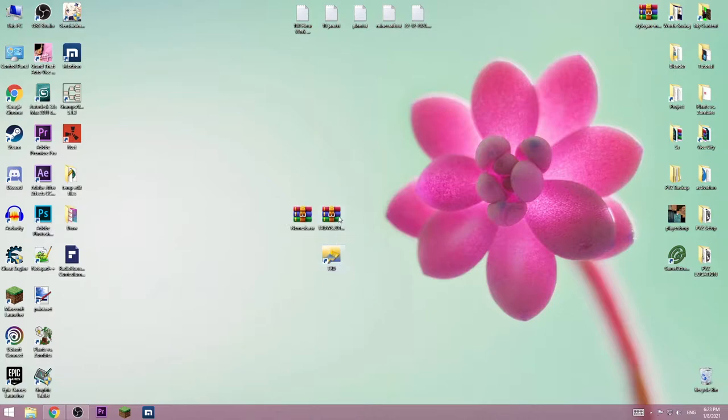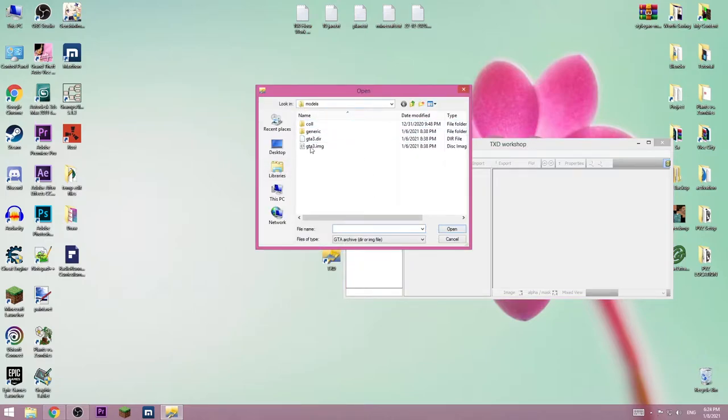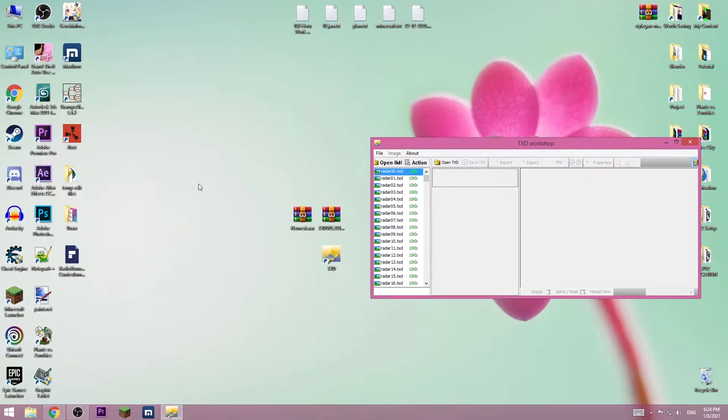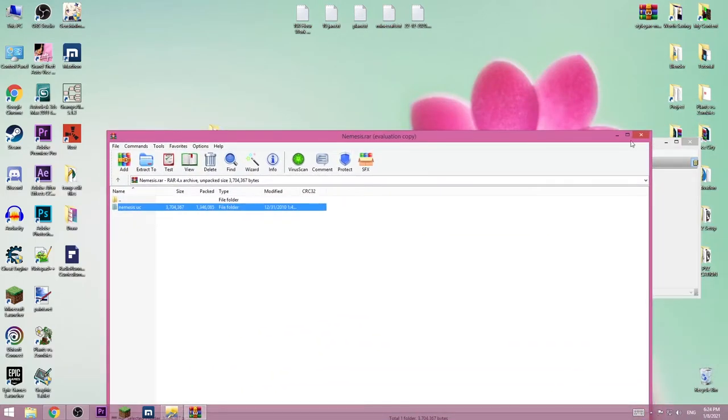First you will need two files, TXD Workshop and any model you want. Then open TXD Workshop after you extract it, of course. Go to the install directory of the game, then go to models and open gta3.img. Now I'm gonna extract the model files on the desktop.